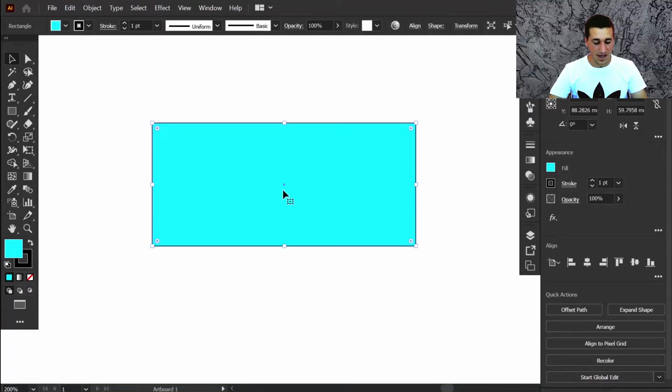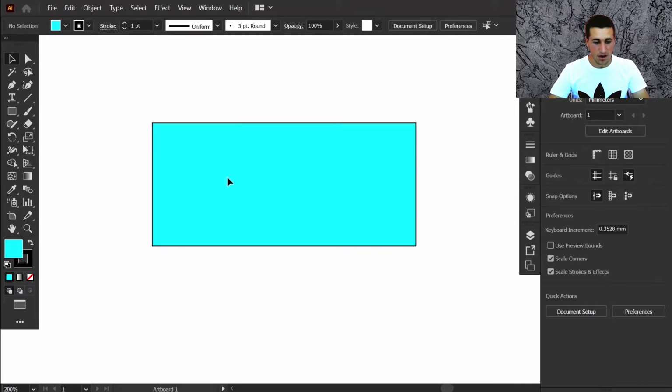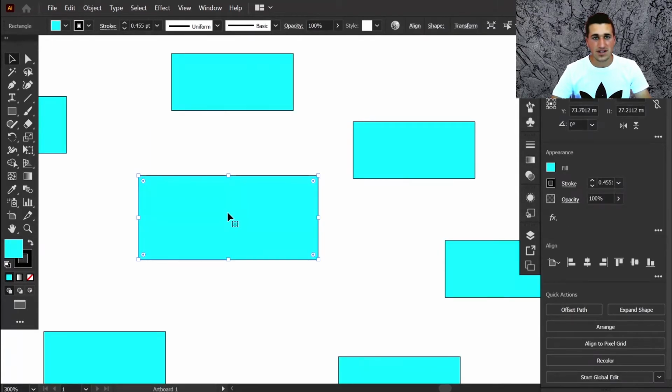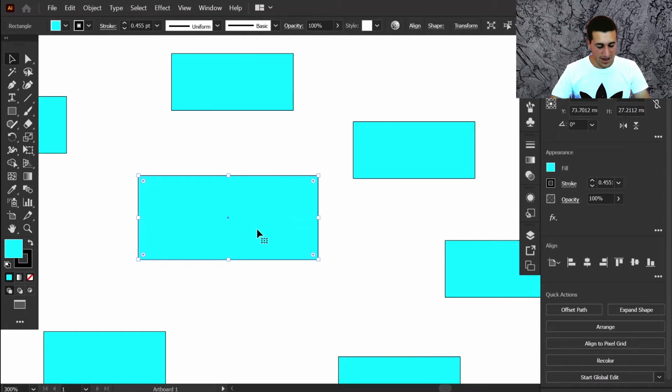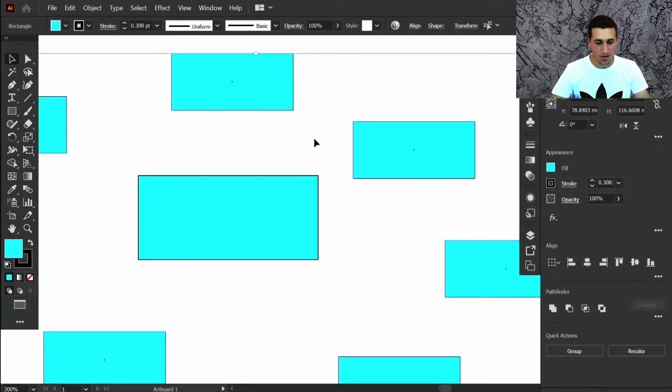If you want to lock any object, you can press Control or Command 2, that will lock it and disable you to select it. If you want to lock all other objects besides for the selected one, you can press Shift, Control or Command, Alt 2, that will lock them all besides for the desired selected one. To release everything once again, you can press Control, Command, Alt or Option 2, that will release them all.